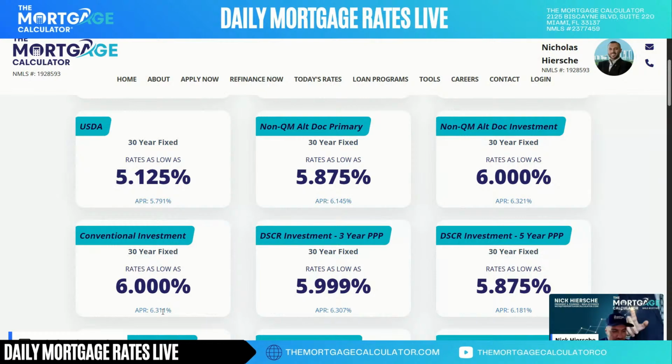And our favorite alt doc option, very specific, DSCR, no income or employment information needed at all. We simply use the estimated rents from the property to determine a DSCR ratio. If the estimated rents can cover the expenses, that's a ratio over 1, which is what we use for these examples. And this first example has a 3-year prepayment penalty, which is standard for these type loans. Rates today, 5.999. Final APR, 6.307.